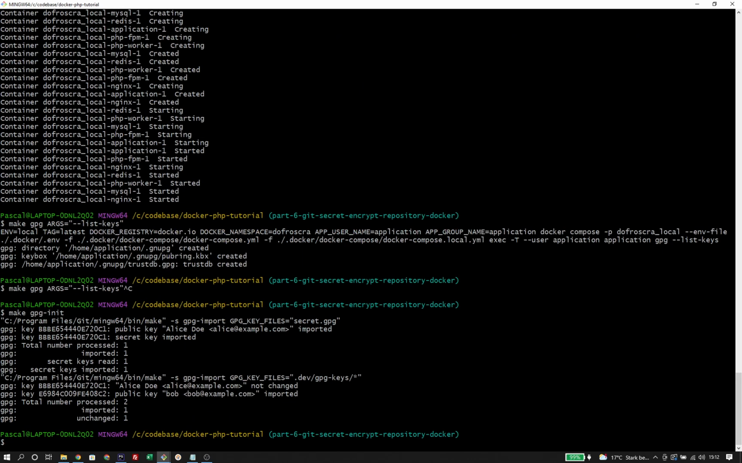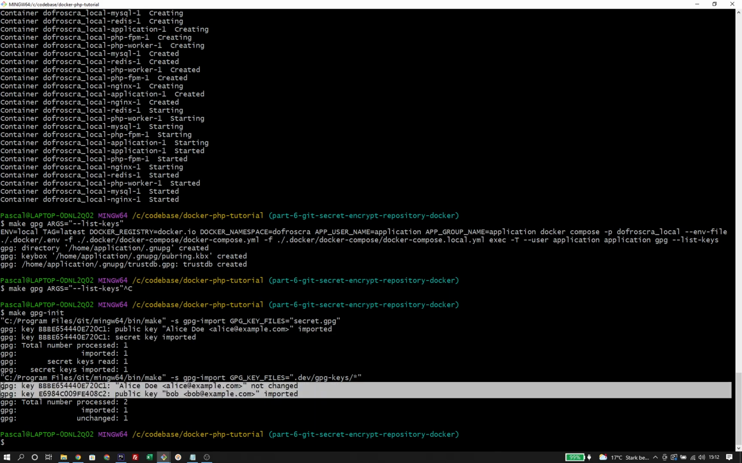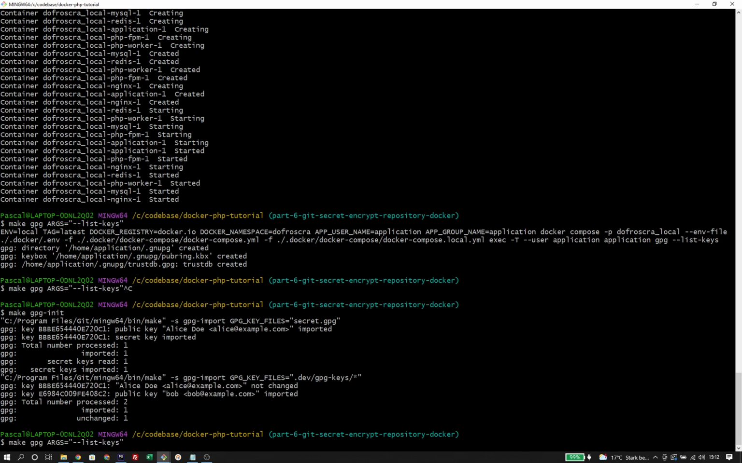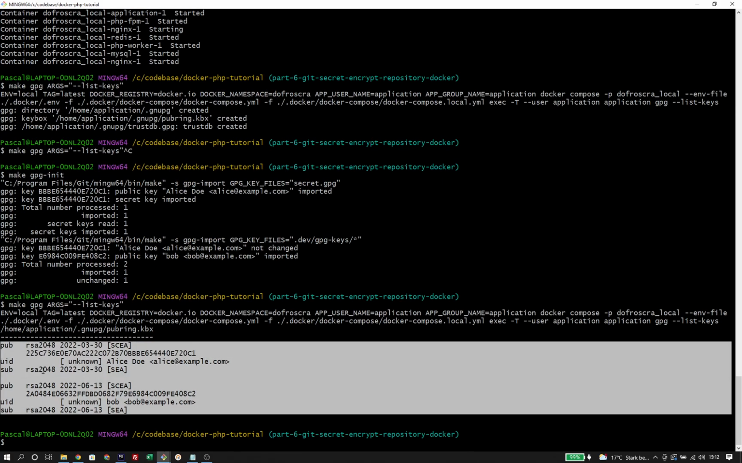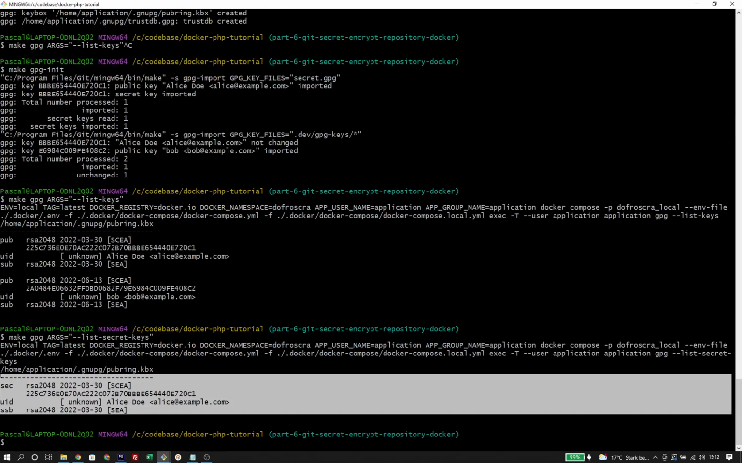And we can see that indeed Alice's secret key has been imported and the two public keys of Alice and of Bob have also been imported. I can verify this by running gpg in Docker with the list keys option. It'll show both public keys. And for the secret key, it will only show Alice's key.